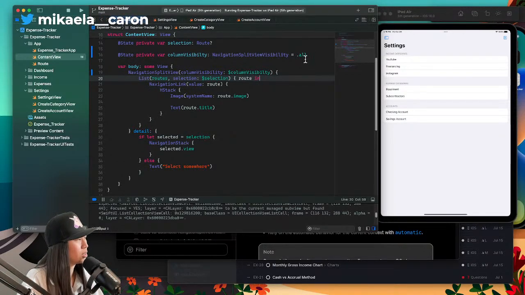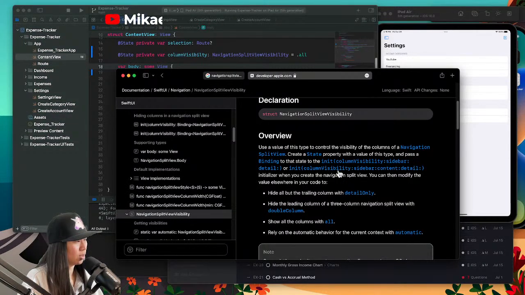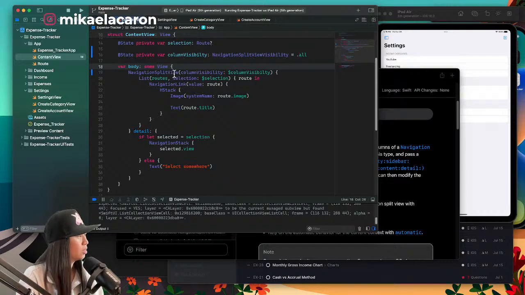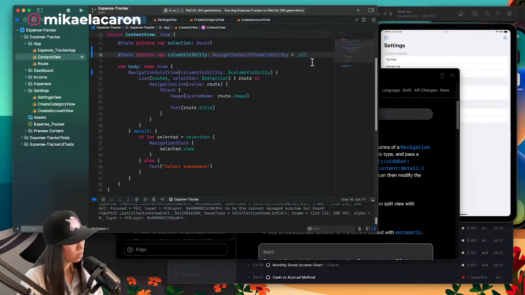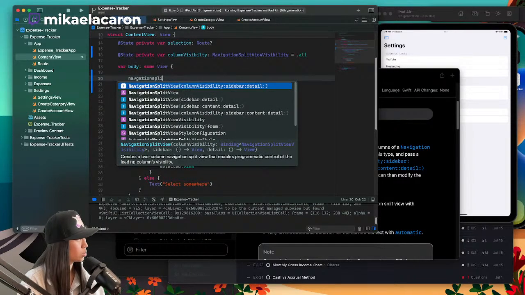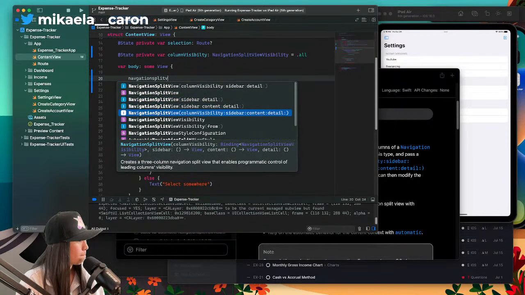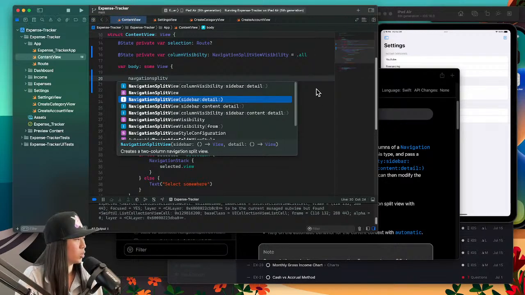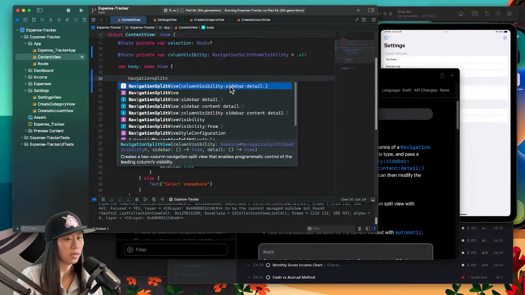So we have content and detail is the initializer that we're using. Or no. Hang on. If we put it here, navigation split view, we have two. So we have sidebar, content, and detail. No, that's the 3-column. I think we just have sidebar and detail is the one that we used, and then we added column visibility. So we're actually using that initializer.